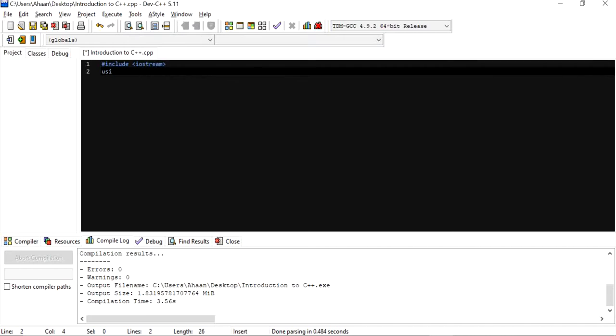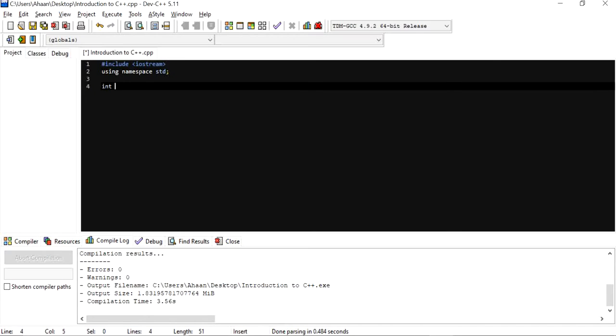Then we write using namespace std. One more thing I wanted to tell you is that after every line that we write, we have to put a semicolon. That is very important. If you don't put a semicolon, it will throw an error. So you always have to put a semicolon after every line that you write. Now I will tell you afterwards why we are using namespace std.